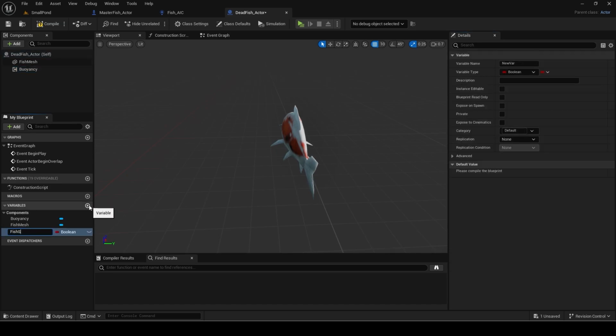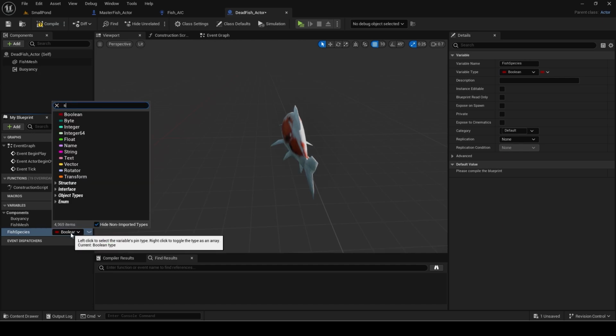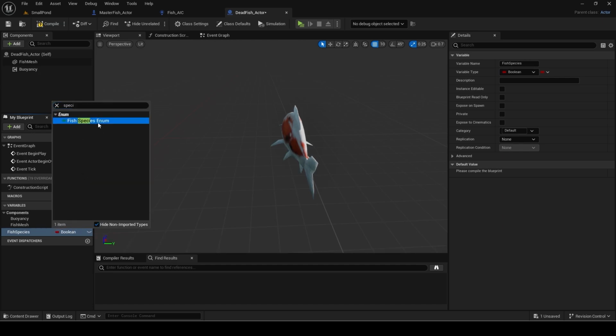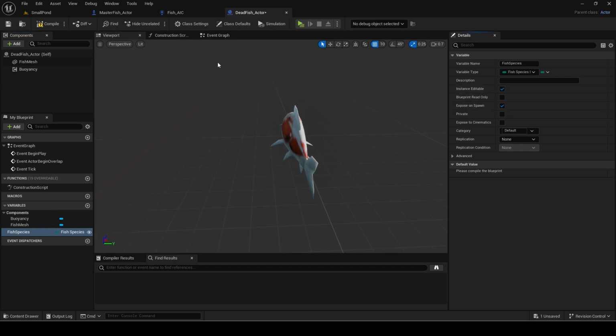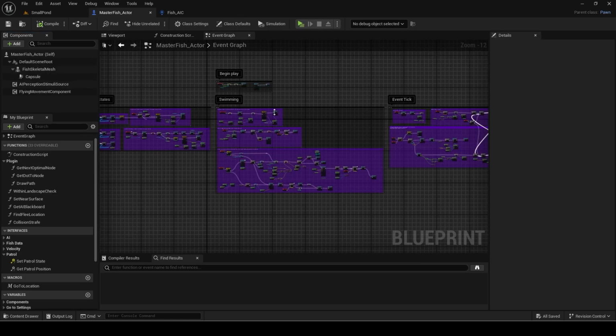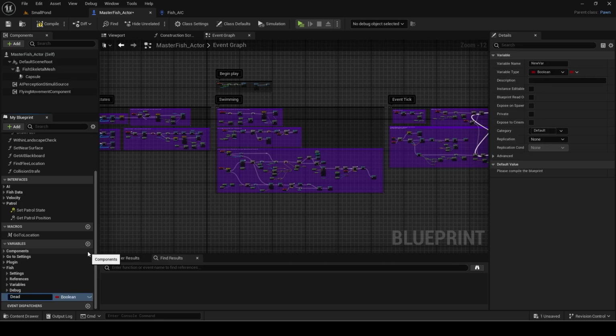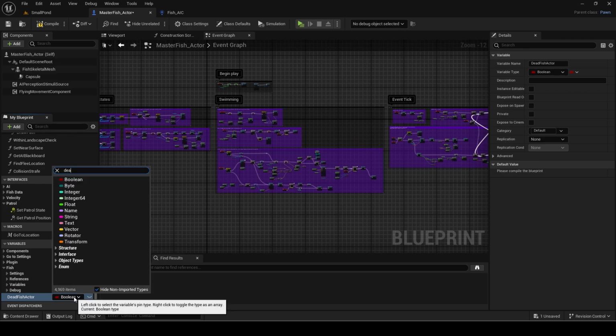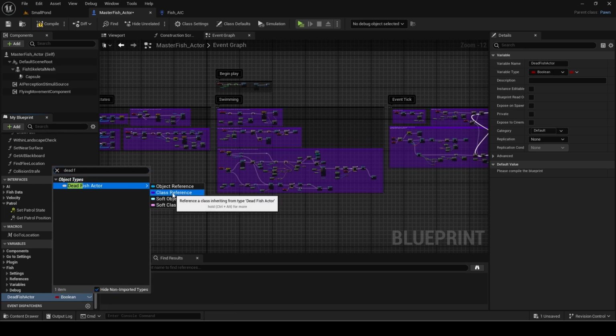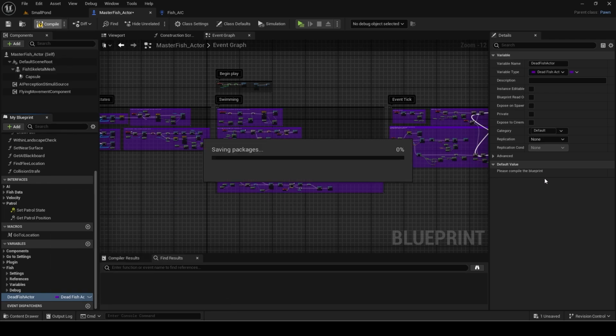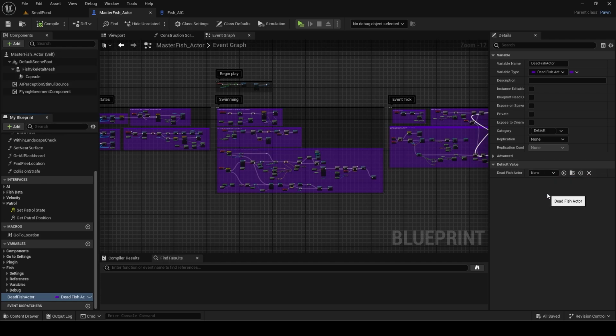Add a variable called fish species and make it instance editable and expose on spawn. This will be used to keep track of the species since it is a separate actor. Now go to the master fish actor. Make a new variable of type dead fish actor class. Set the default value to the dead fish.